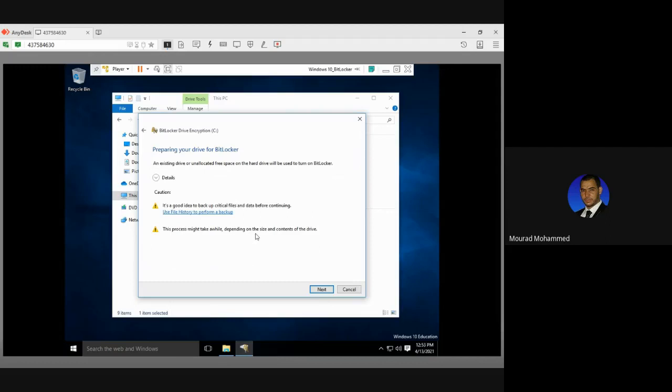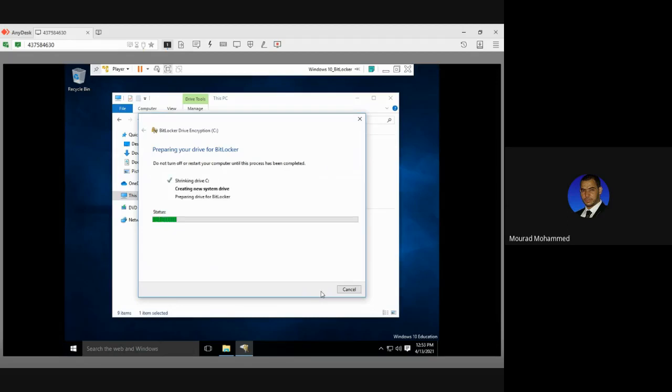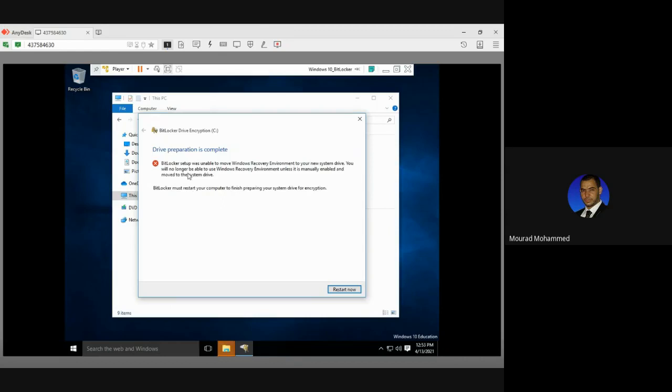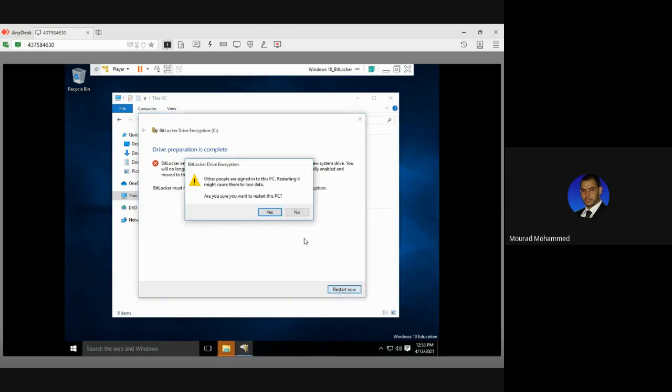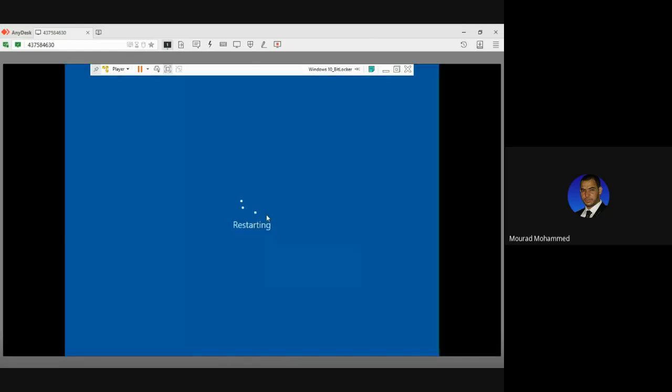Actually, just to confirm here, no more or less, it's just a note of warning, just to be precautious. Just next. It is doing the necessary tasks. BitLocker startup was unable to move recovery. Just restart now. Let him restart. Yes, let him do. He knows what to do.